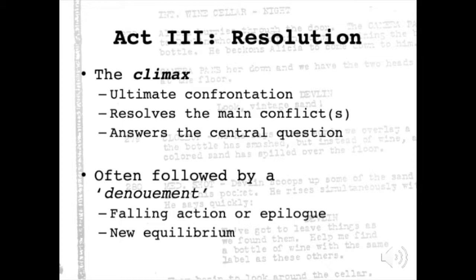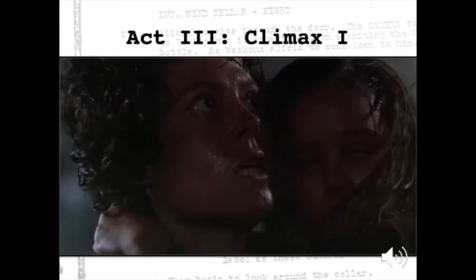This brings us to Act 3, the resolution. Act 3 begins with the climax. This is the ultimate confrontation, which will resolve the main conflicts and answer the central question of the film. The climax is followed by the denouement, which is the falling action or the epilogue. This will leave all of our characters at a new equilibrium with all of our questions answered and every plot line wrapped up.